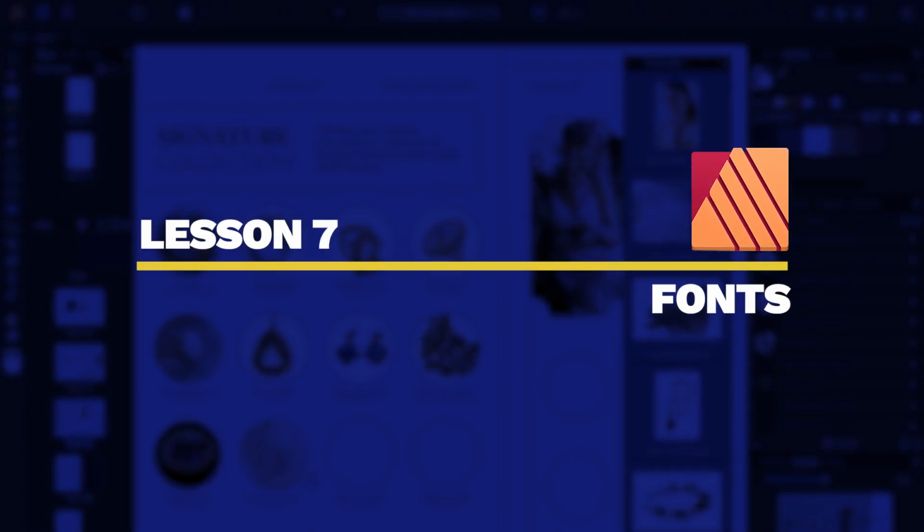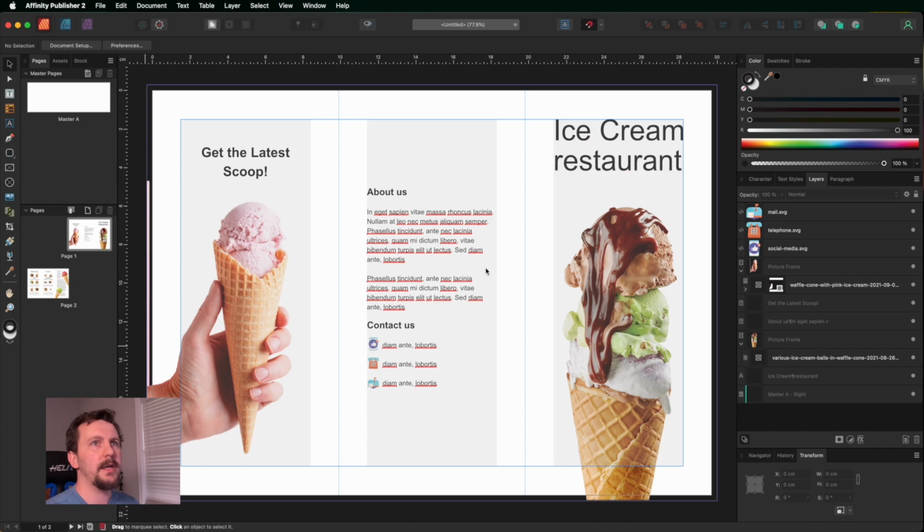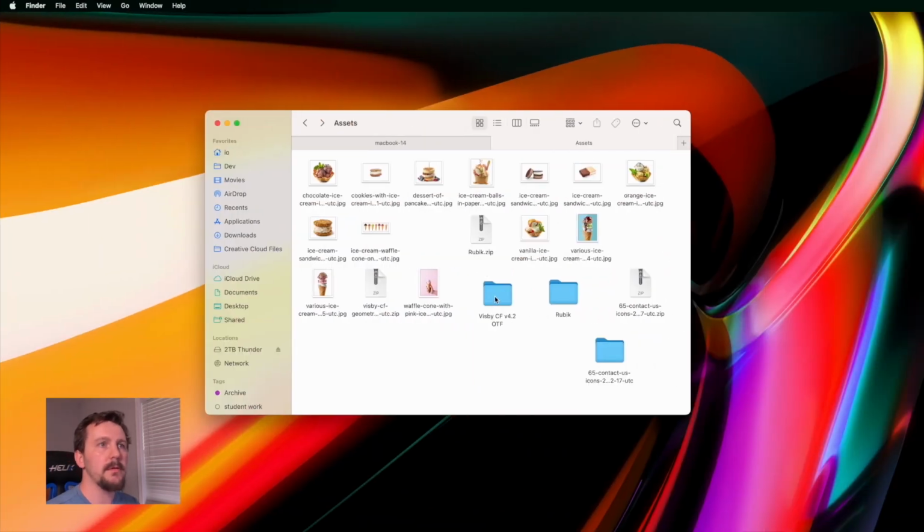Now that we've got some pictures, we've got a good layout, let's go ahead and start adding some fonts. I've downloaded a couple of fonts that we're going to be using, Visby and Rubik. Visby is a font available from Envato Elements, and I'll have a link down in the description for that collection where you can find all of these assets. Rubik is actually a Google font, and I'll provide a link in the description for that as well.